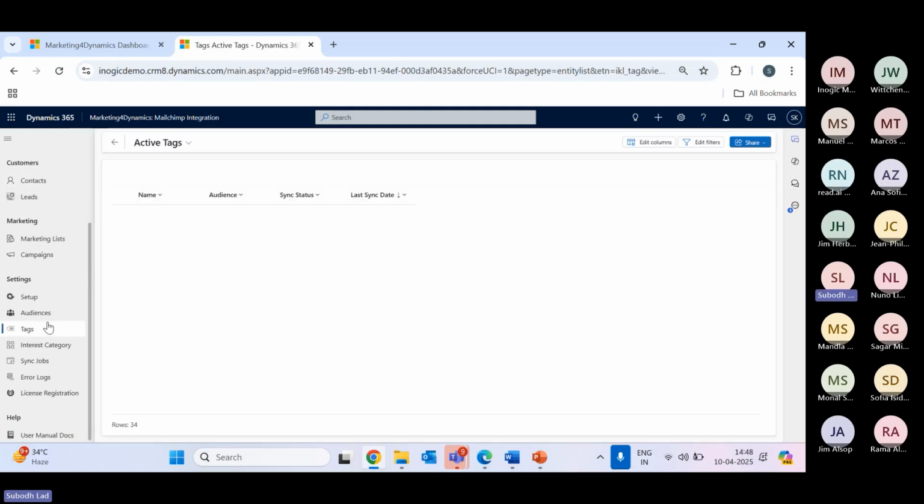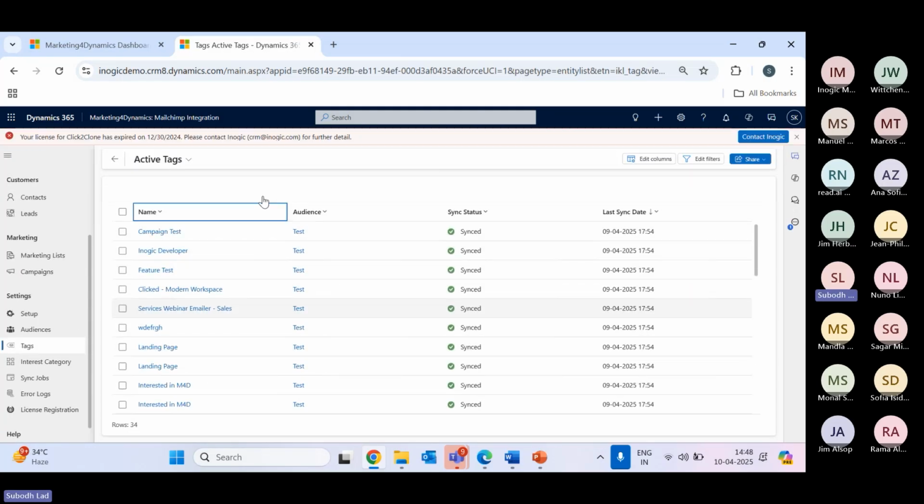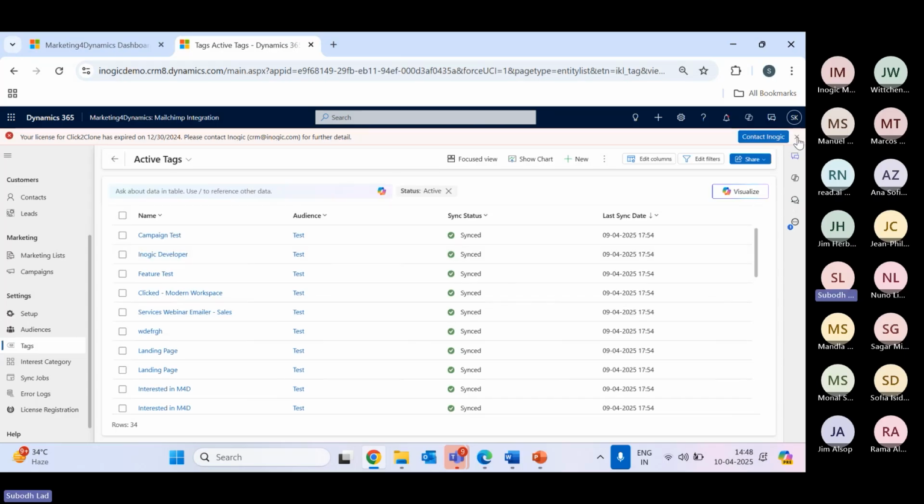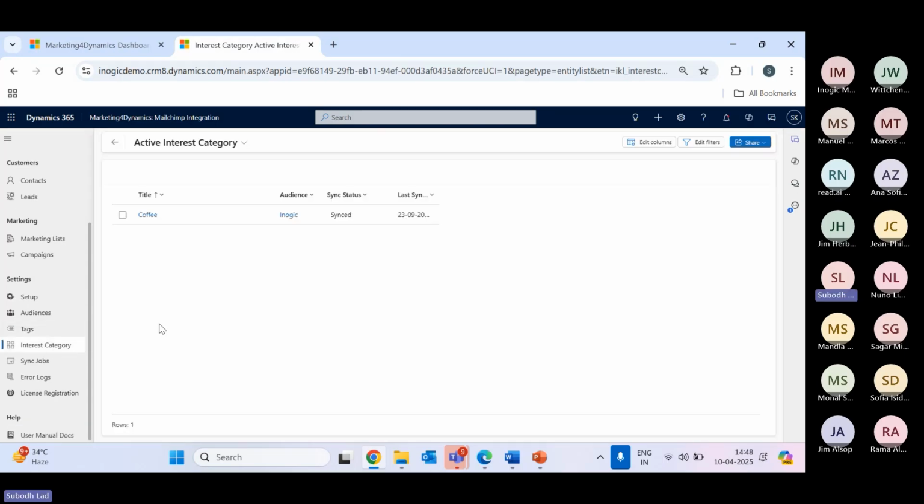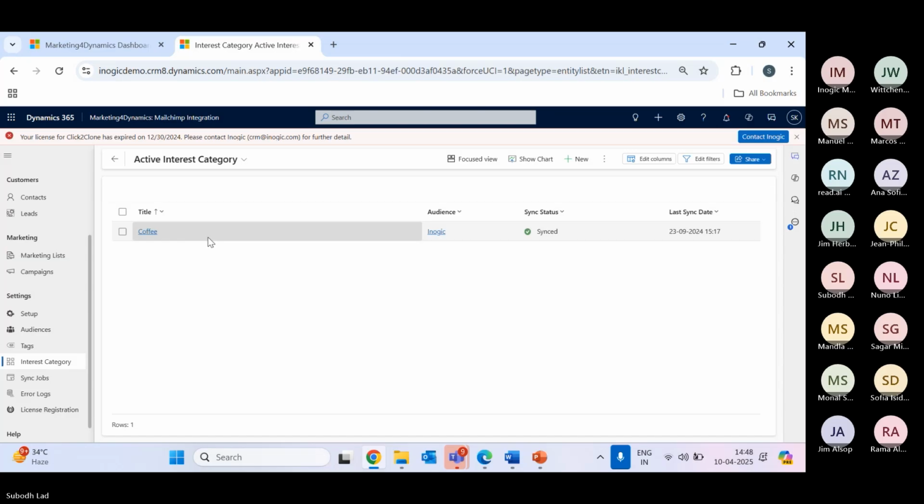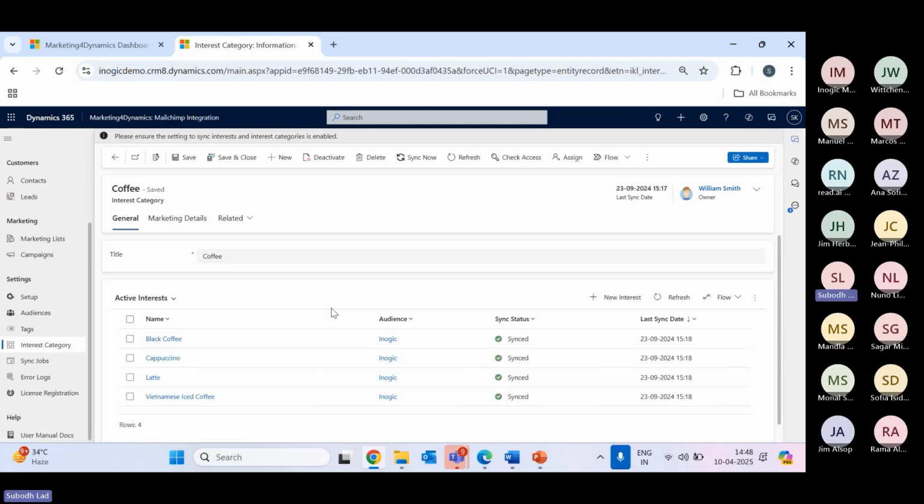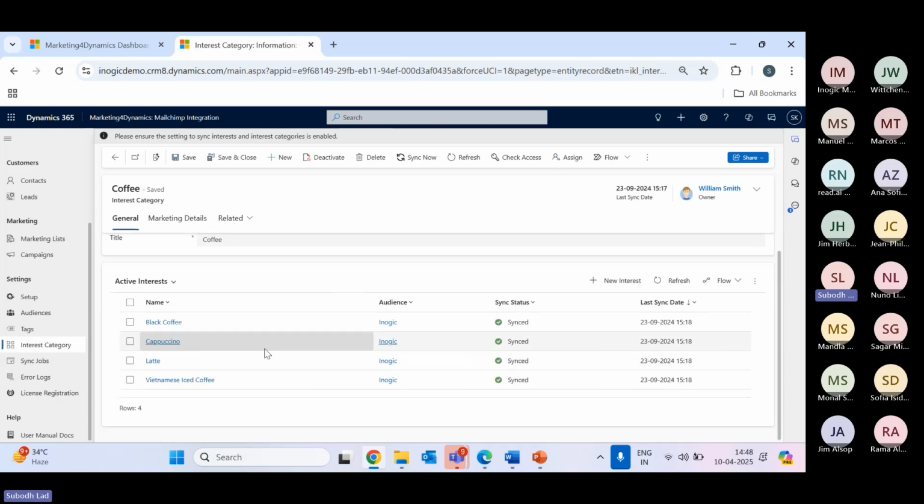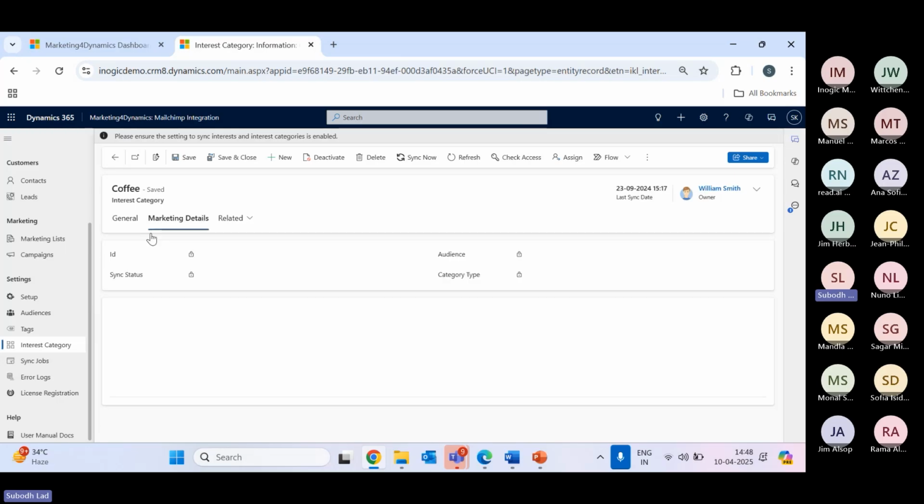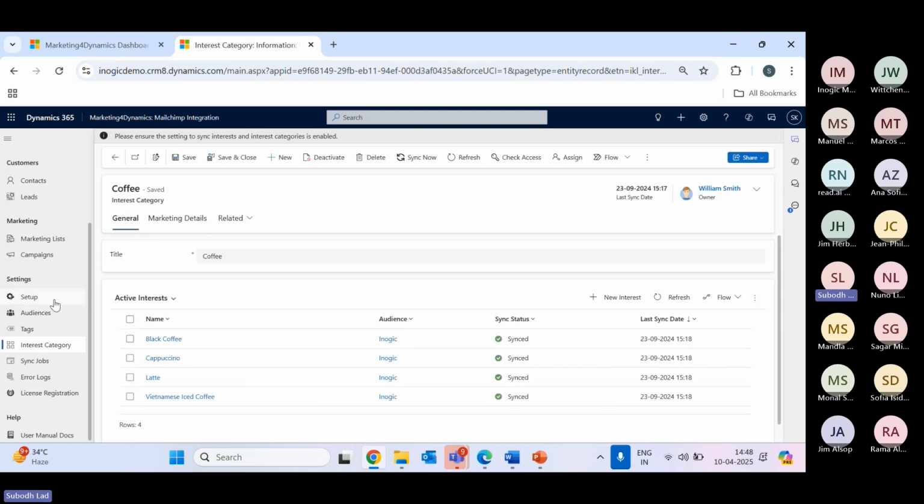And after that, we also have the tags in this, similar to Mailchimp. We also have the interest categories. And in interest categories as well, you can further bifurcate your audience members down. So I have coffee as an interest category. So if I dig down deeper, I do get black coffee, cappuccino, latte. So this is how you can use interest and interest categories.